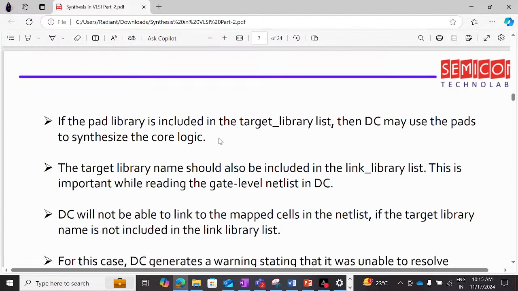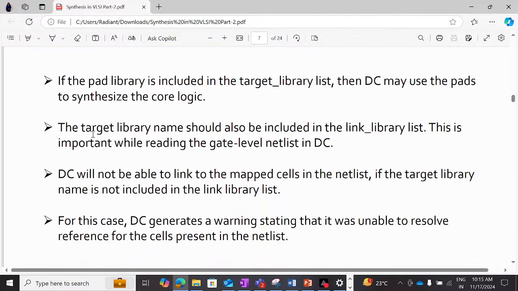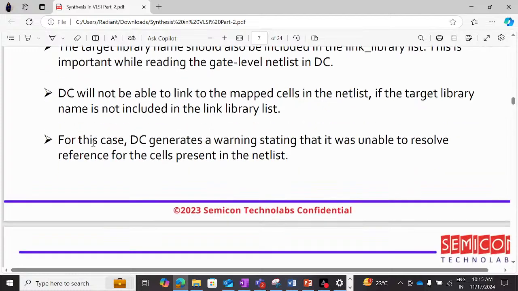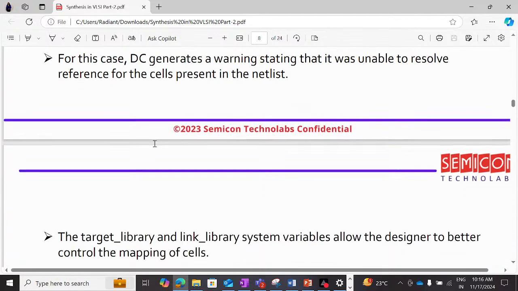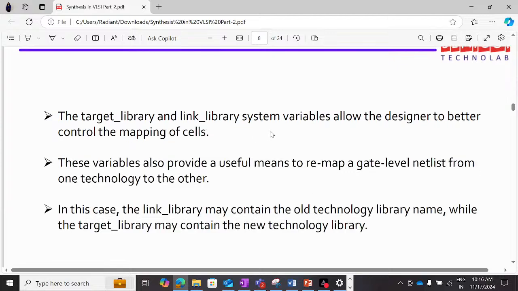If the pad library is included in the target library list, then DC may use the pads to synthesize the core logic. The target library name should also be included in the link library list. This is important while reading the gate level netlist in DC. DC will not be able to link to the mapped cells in the netlist if the target library name is not included in the link library. Right? You have to be very careful on how to use the link library and target library. For this case, DC generates a warning stating that it was unable to resolve reference for the cells present in the netlist. The target library and link library system variables allow the designers to better control the mapping of cells.